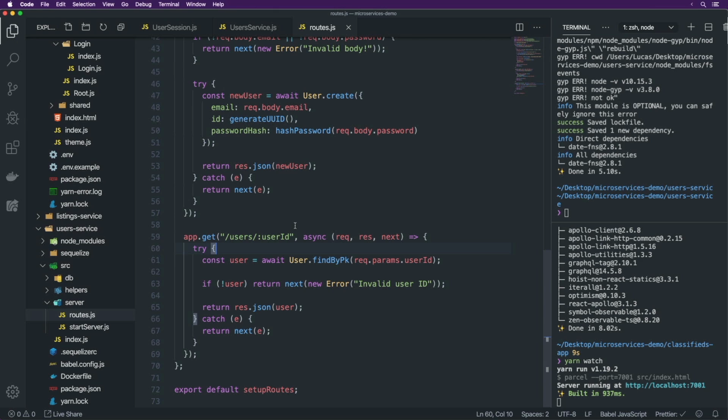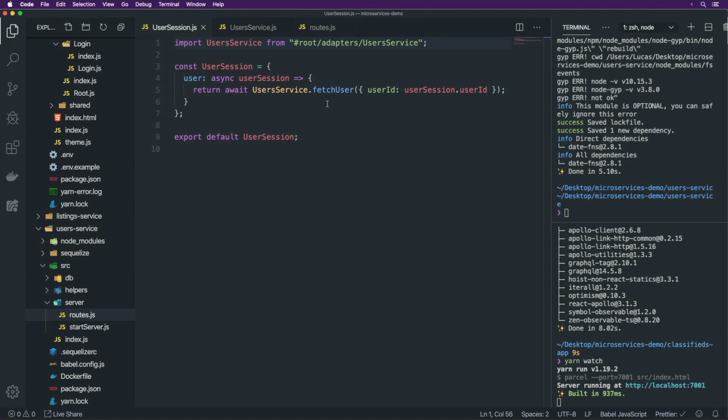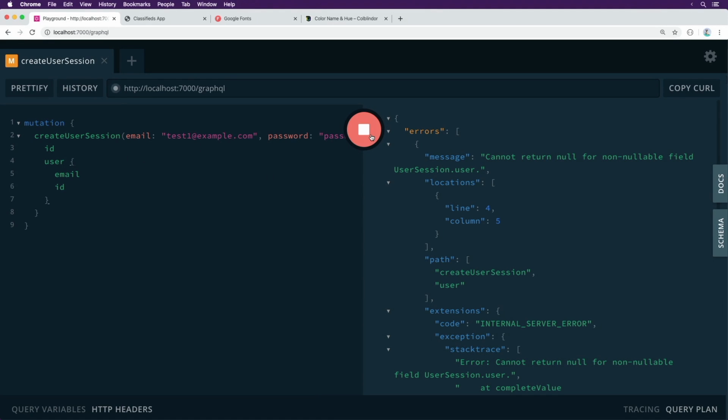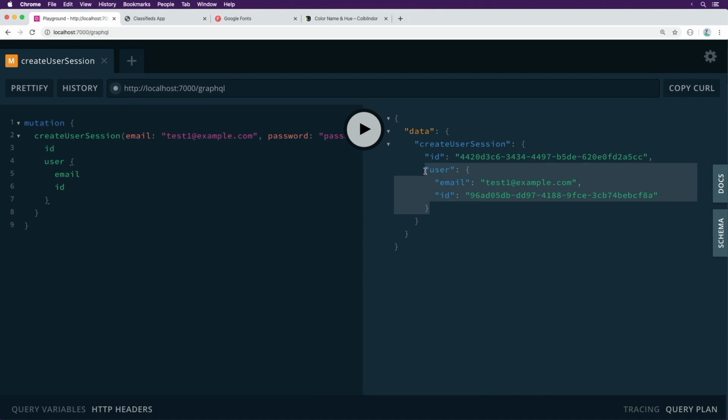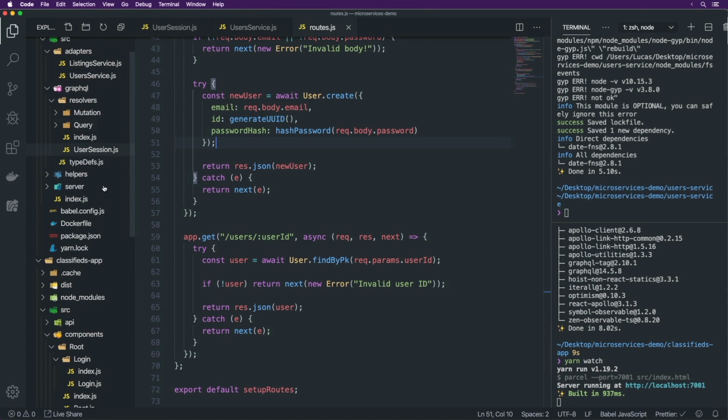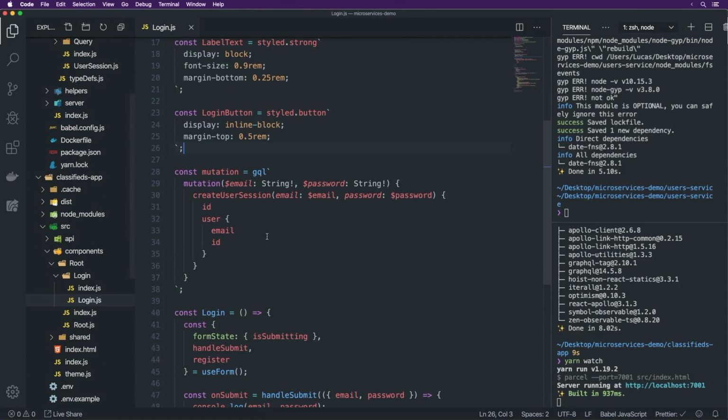So now that we have this functionality in all three places, ideally we should be able to fetch the user inside of this one here. So now if I press play, if everything works, now you see we get the user in there, which is really nice. So now let's go back into our classifieds app. Definitely a huge tangent there, but there's not much we can do.